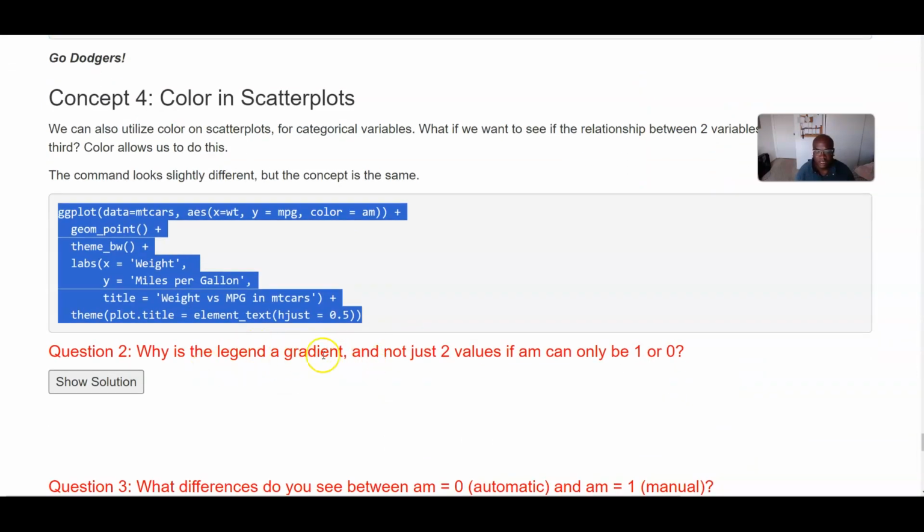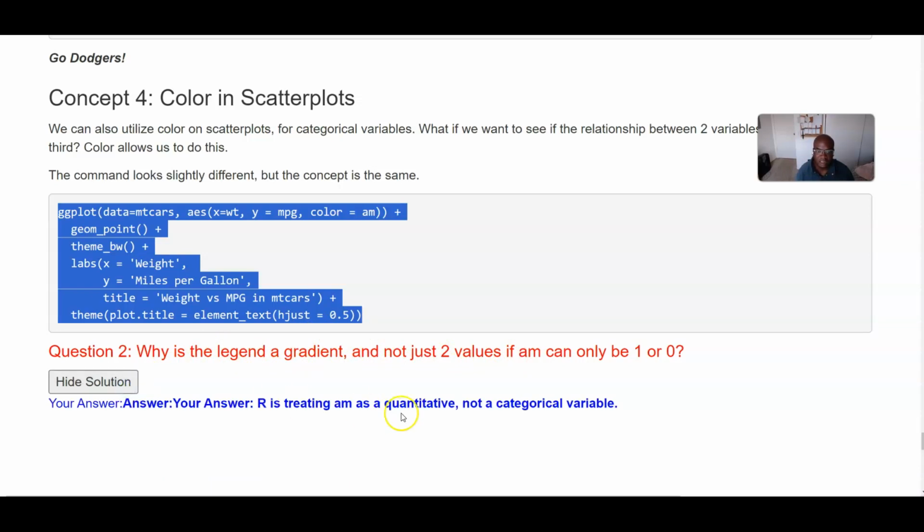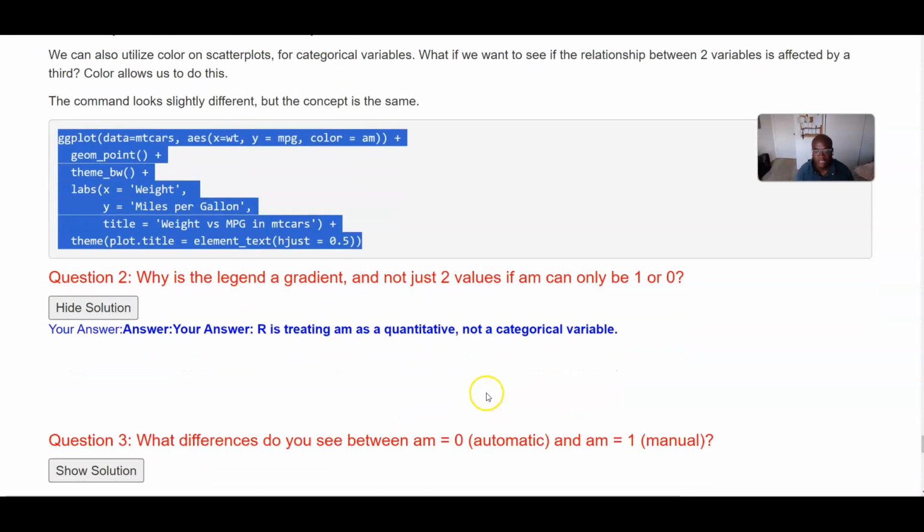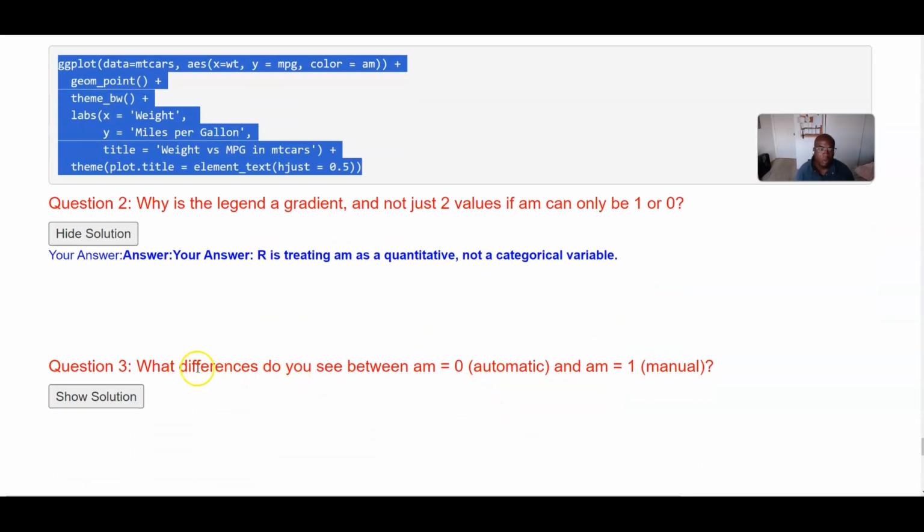Why is the legend a gradient? I just answered that. Not just two values, because it's treating it as a number rather than a categorical binary variable. What differences do you see between 0 and 1?